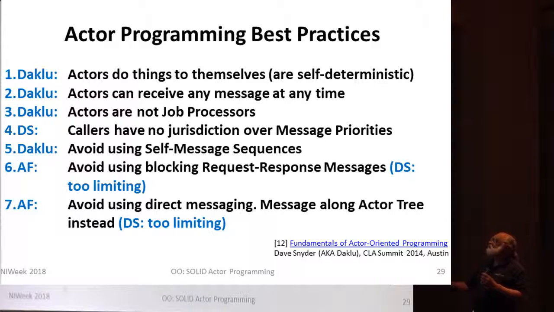So these 4 methods are from the presentation. I concocted this one, and the other 2 are from Actor Framework. So let's briefly go through them. Actors do things to themselves.